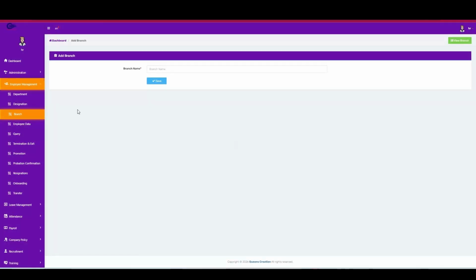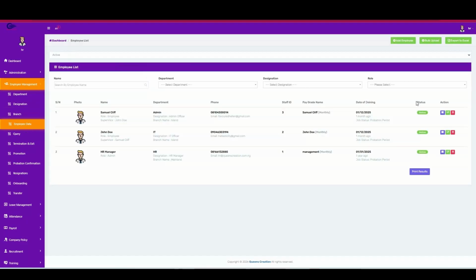Then the employee data, which shows your staff list. This is where you see your staff list. You can export your staff list just by clicking export to Excel. You can bulk upload employees. If you click bulk upload employees, there's a template you will download.